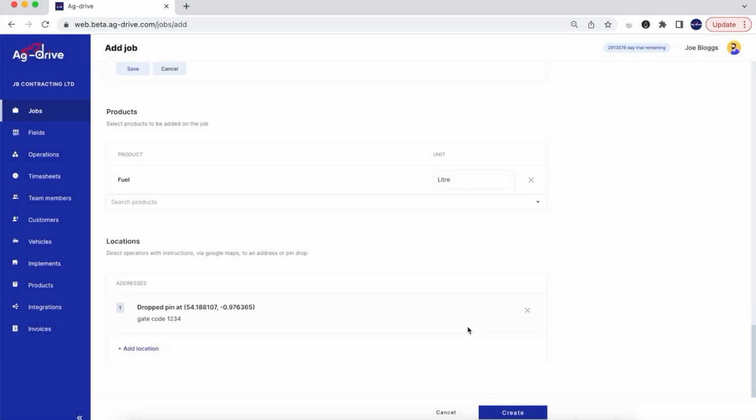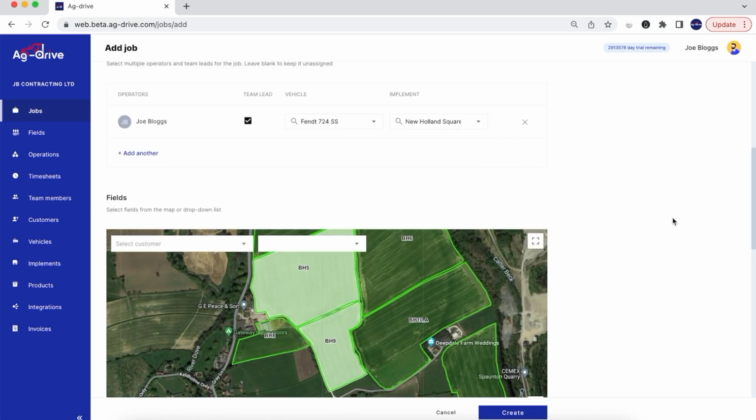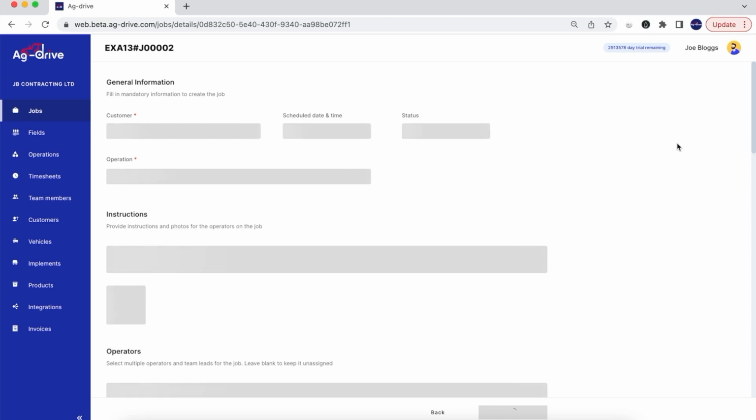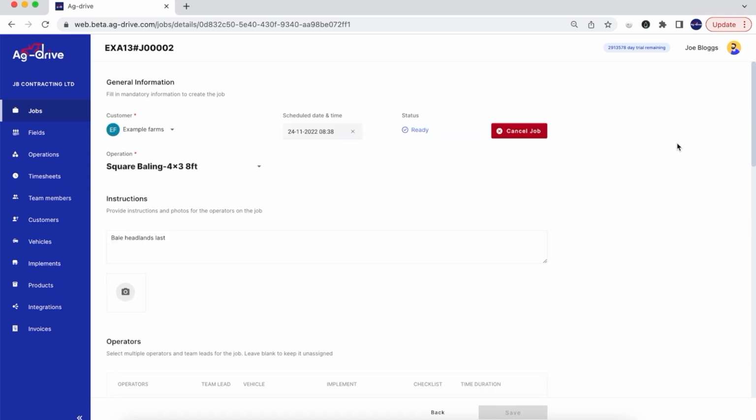And you can also add in multiple locations. So let's say, particularly for straw merchants who might be picking up straw from one site and then taking it to another, this is quite handy for having multiple locations on that particular job. But if we are happy with this job, we scroll up to the top and just press create. And that will then send a push notification to that operator to say that job has been scheduled to him.